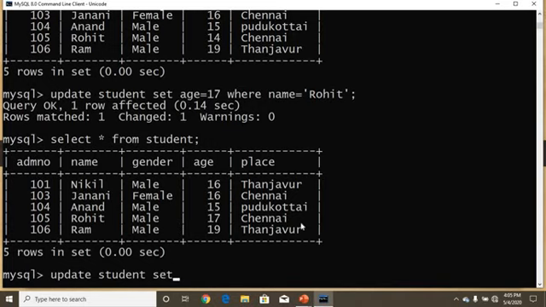First I am going to update the age column. So age equal to 17, and here we have to update two columns now. So here we have to use a separator, which means the comma operator, to separate the other column. Comma place equal to Budalur. So for Budalur, for whom?